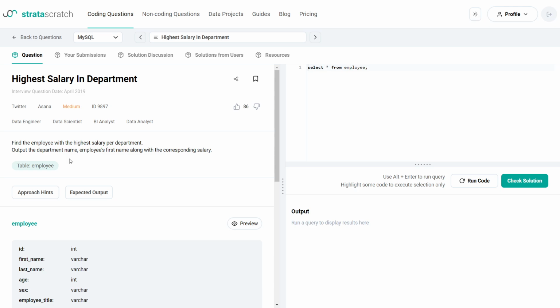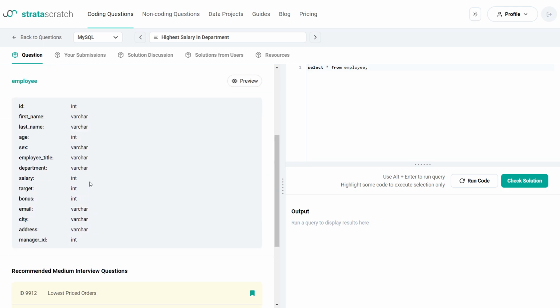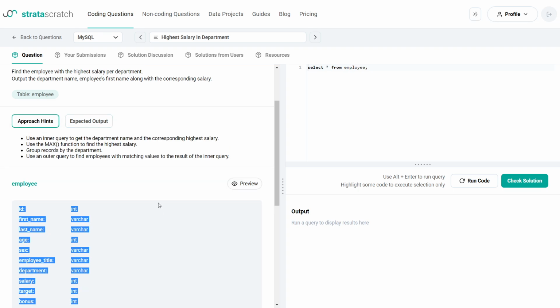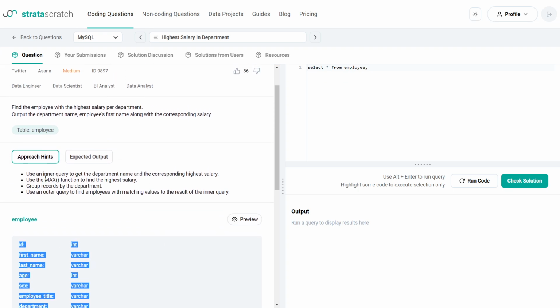Find the department and employee name with the highest salary per department, along with the corresponding salary. It's very easy. There is only one table. Now, the hint is there: you have to use max.